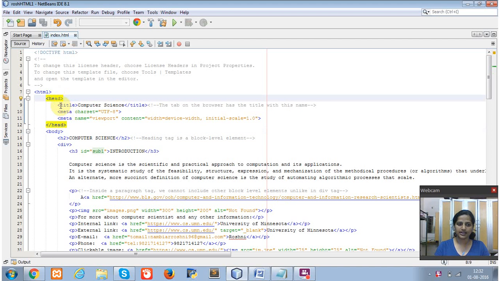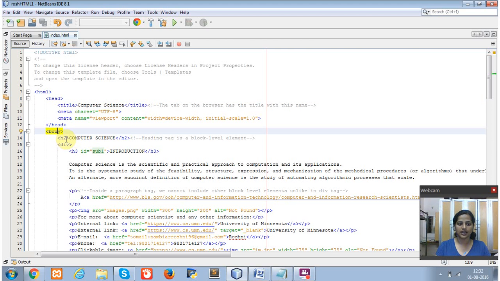In the head, there is a title tag which also has a closing tag, and whatever has been written within the title will be displayed on the tab of the browser whenever the web page is opened. And the meta tag over here says content equals width equals device width. So on whatever device the web page is opened, it will accordingly set its width.